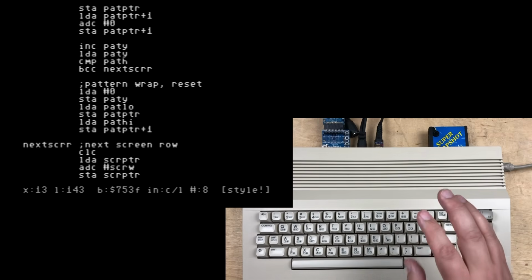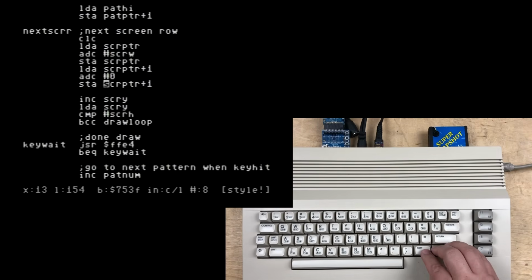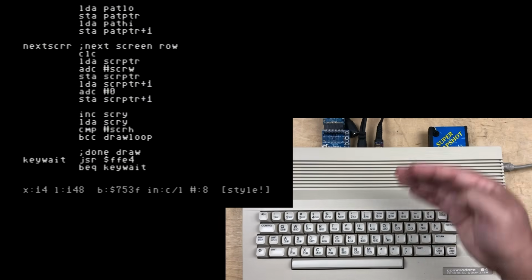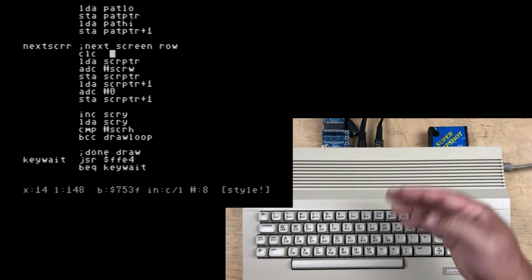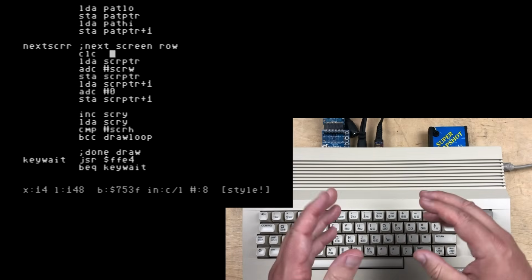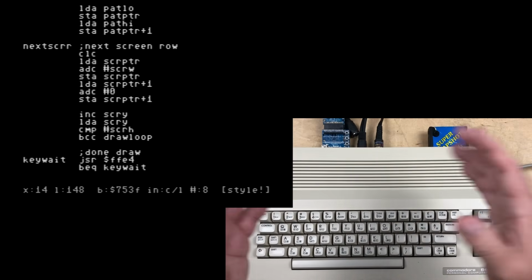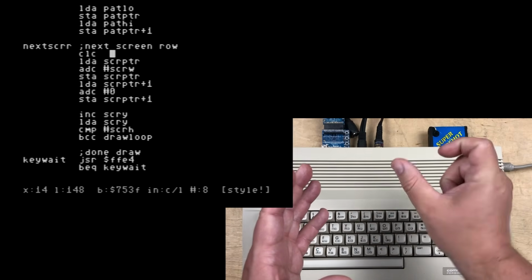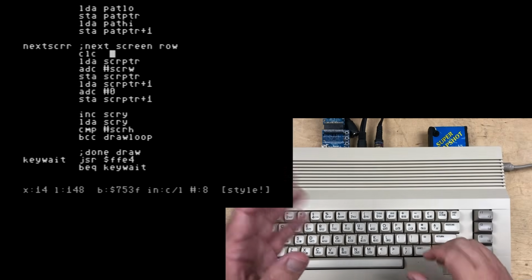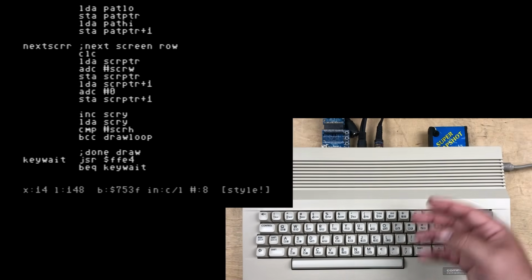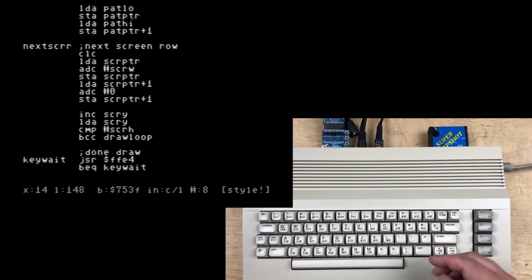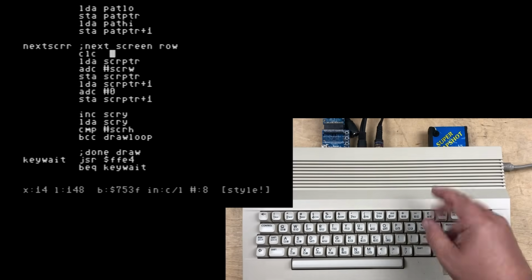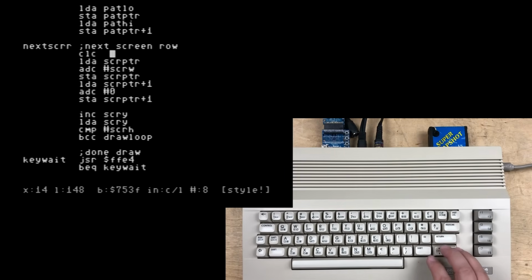Okay, so we've taken care of the pattern. Now we have to advance to the next screen row. So you see how the logic is happening at two levels here. You got the pattern and you got the whole screen. The pattern is kind of like a mini screen that keeps getting stamped down in between. There's lots of recurring, kind of repetitious code here. Well, at least you can see the same concepts over and over again.